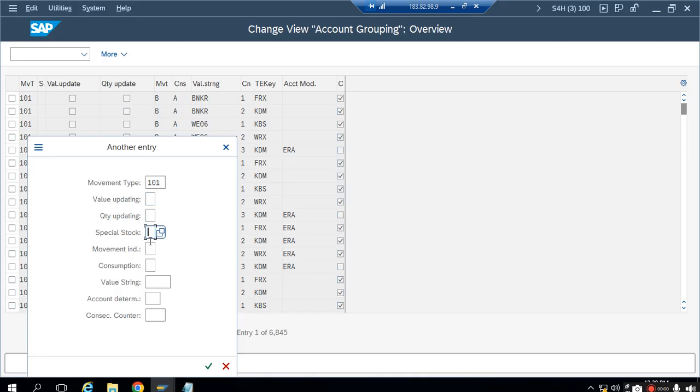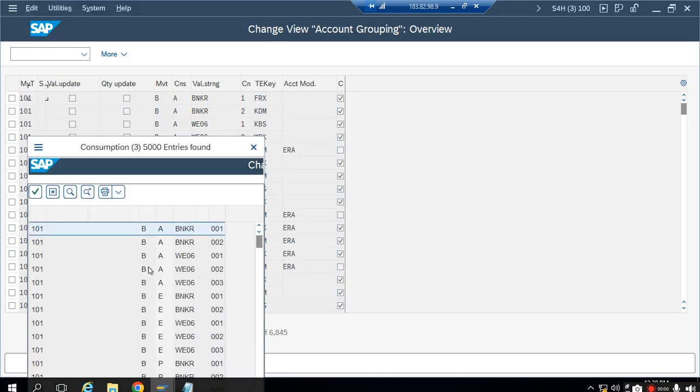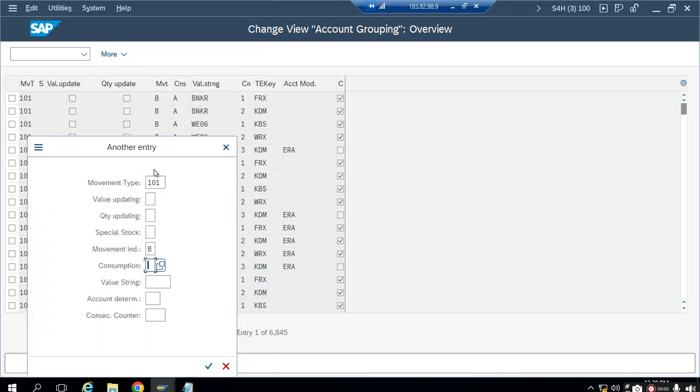So there is no special stock we selected. Movement indicator is B, meaning with reference to a purchase order we posted the goods receipt, and we posted the goods receipt for consumption purposes, right? So here we will select consumption as V.